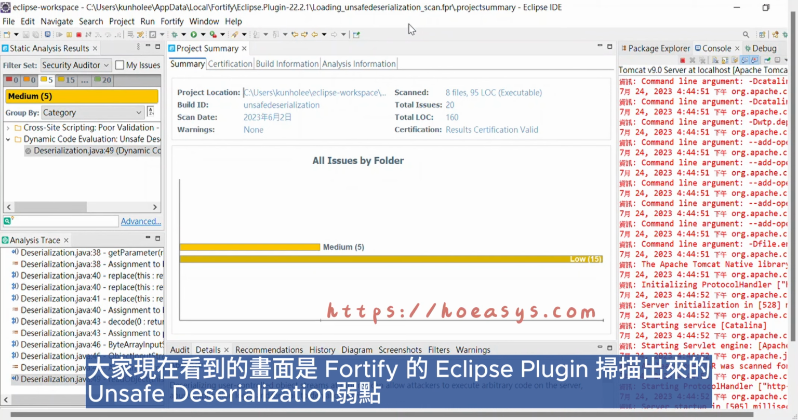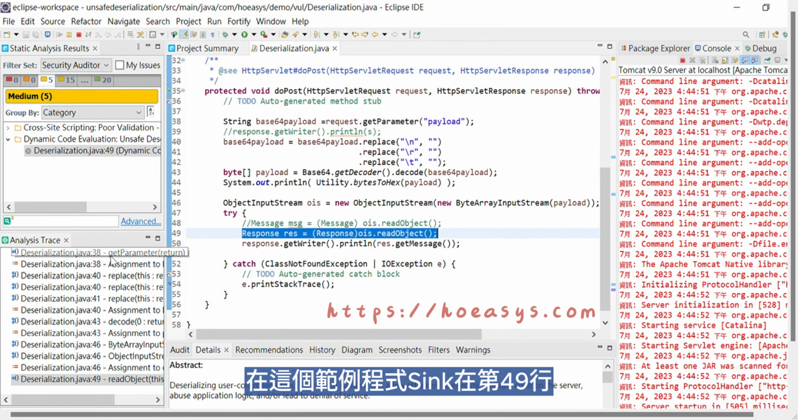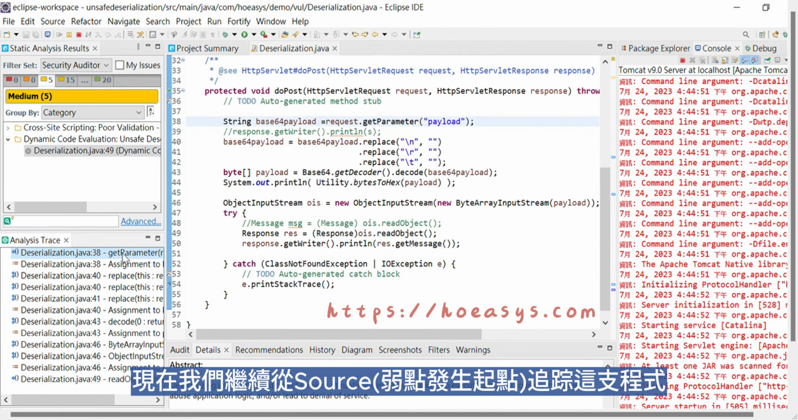The video screen you are currently seeing shows the unsafe deserialization vulnerability that was scanned out by Fortify's Eclipse plugin. I just clicked on the unsafe deserialization node in the upper left window, and the Fortify plugin will jump to the sink of the vulnerability. In this demo program, the sink point is in the 49th row. And now, we keep going to trace this program from the source point.